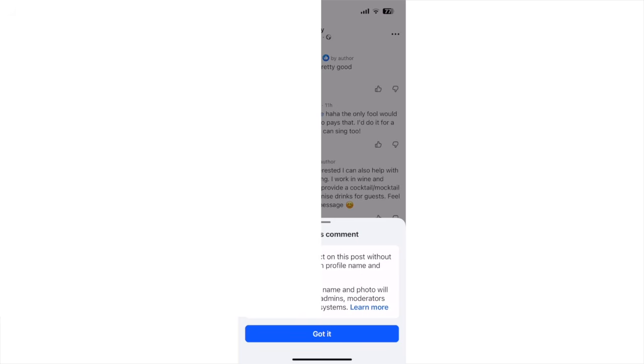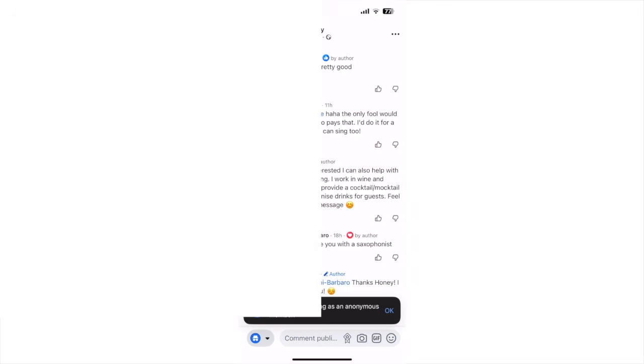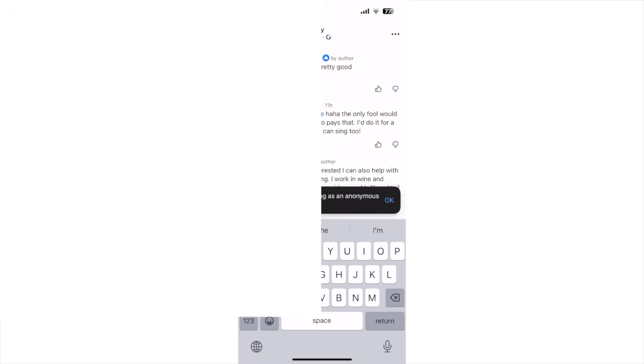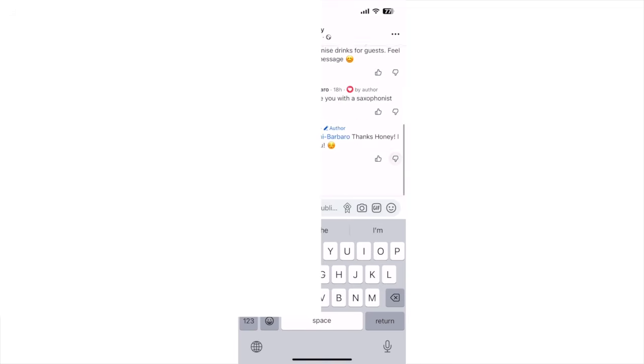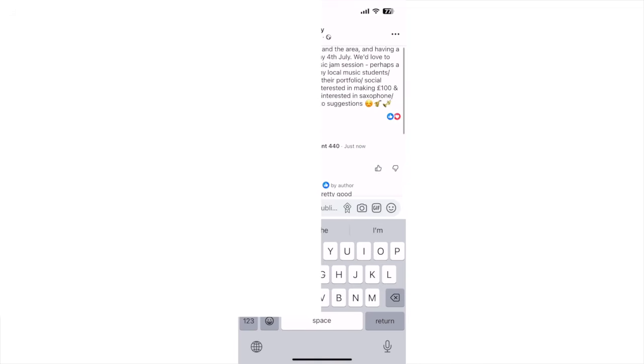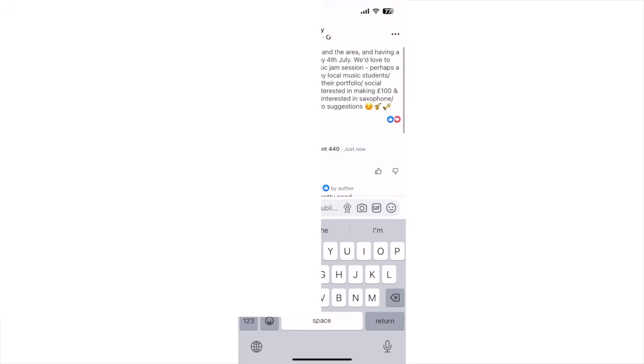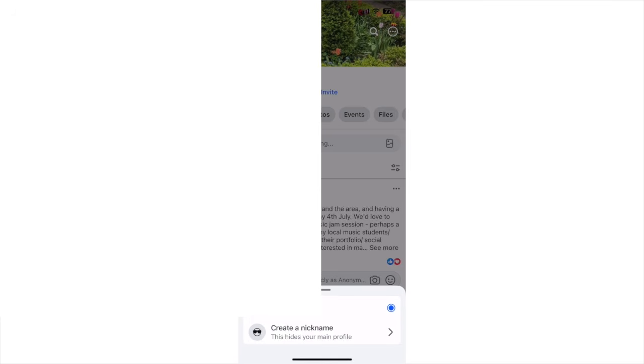You'll see this anonymous comment here. You want to click on Got it, which will give you the instructions of what you can and can't do. Then you'll see that you're commenting as an anonymous member. Once you can see that, you know you're commenting anonymously, and you will see right there it says Anonymous participant and a number. You'll see your poster like that and it will not be your own profile picture.